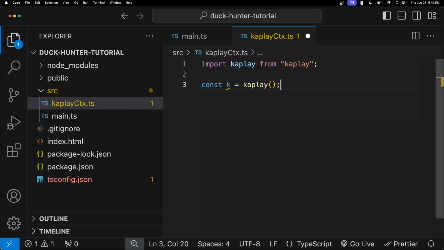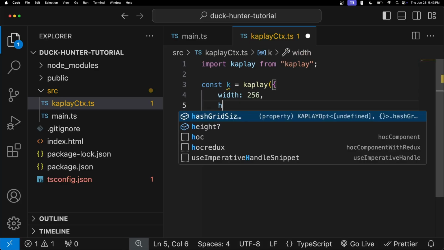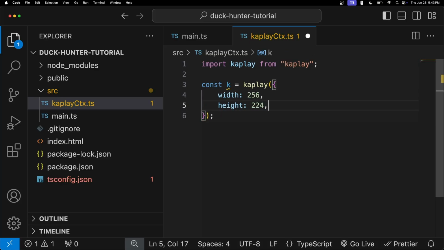Now, this could be enough, but we want to specify a few options like the width and the height of the canvas, etc. For that, you can pass an object to the KAPLAY function and specify a bunch of properties. So the properties we're going to specify are the following. First of all, we're going to set a width of 256 and a height of 224, which corresponds to the original resolution of the Nintendo Entertainment System, the NES. So this is going to be the resolution of our game.